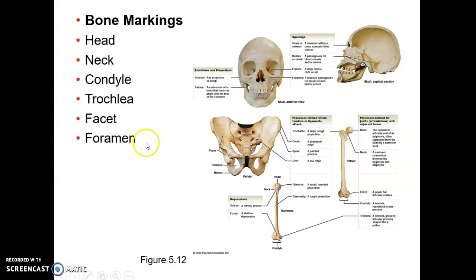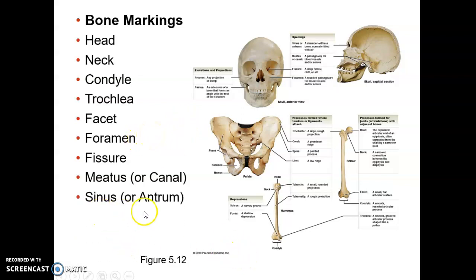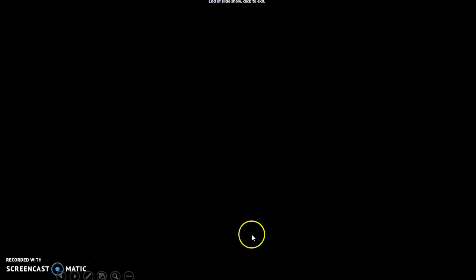A foramen is like an opening or a canal. A fissure is like a slit-like groove or canal, like what you see back here in the orbits of the skull. A meatus or a canal is a passageway through a bone, similar to a foramen. And a sinus or an antrum is a cavity or space in a bone. As you can see here, this dark area is a space, a cavity, a sinus within this bone, which is your frontal bone, and so forth.